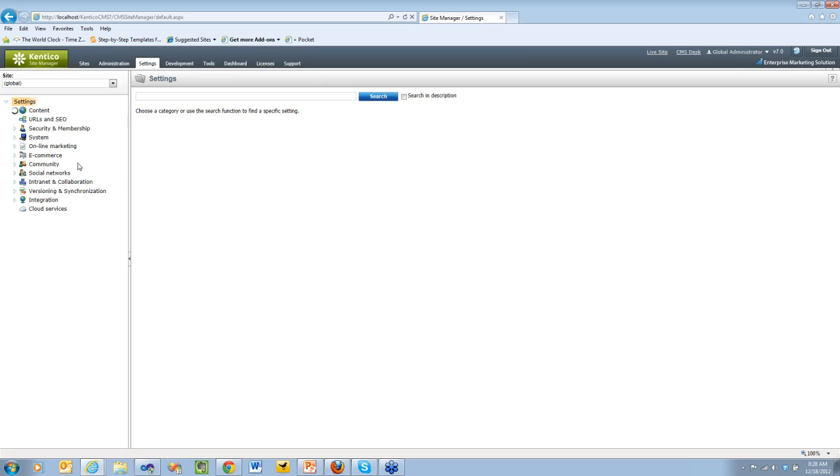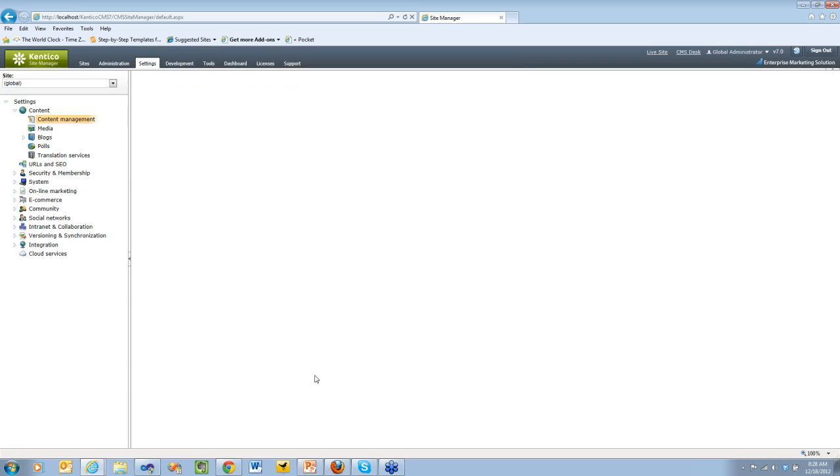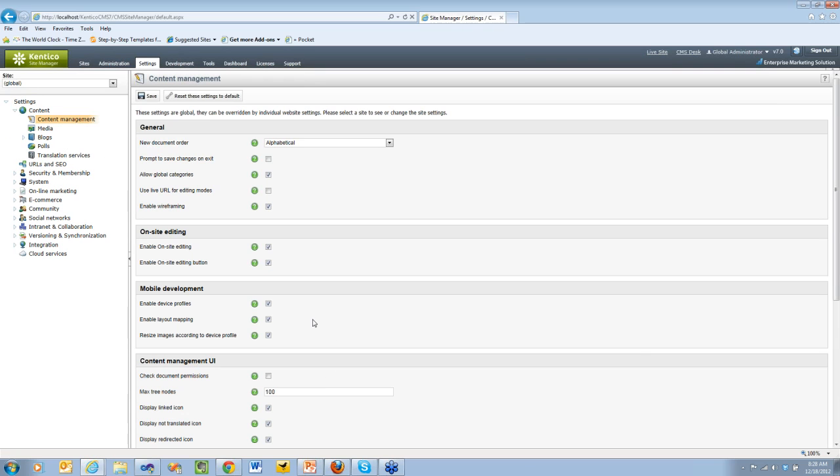When you install Kentico CMS 7, I did want to point this out quickly. You want to go into settings and content management, and you want to turn these on. By default, they're not actually turned on. So if you're running CMS 7 and you're saying, hey, I'm not seeing some of the menus that I'm showing, you do want to make sure that you go in and turn these on.